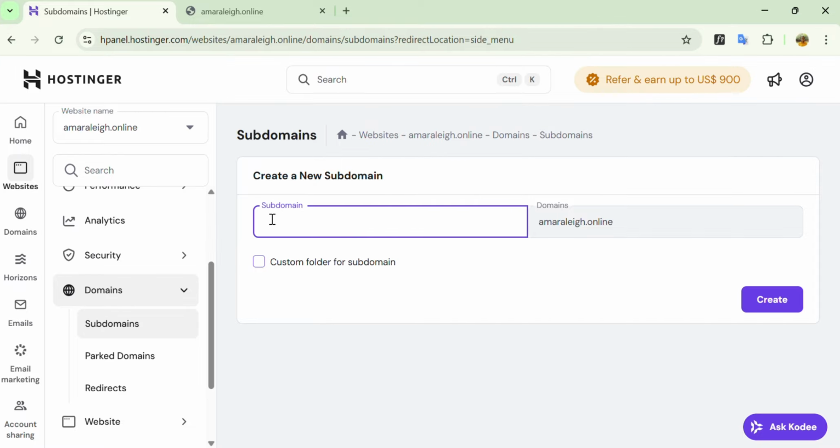For me, I'm going to create store.amarali.online. But you can create literally any name. Probably the website you want to create on this subdomain is not even related to what Amarali is all about. You just want to use it for trying, sort of staging. Then you can write that name.